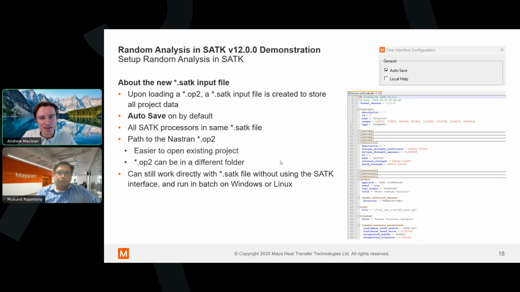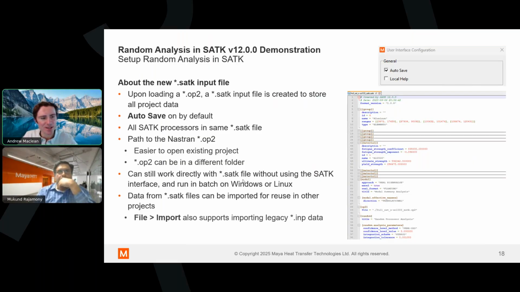But if you like working in batch, working with these text files directly, you can still do that. So a lot of our customers run many analyses in batch. So that's something you can still do. And if you are an existing customer using the previous format, you can still import that data to reuse it. And if you're interested, the TOML format is the format that's used by this file.